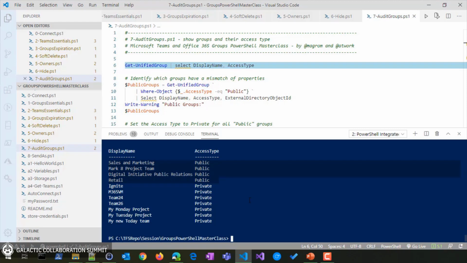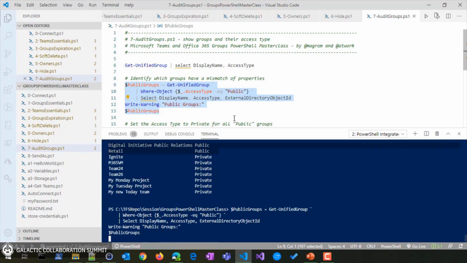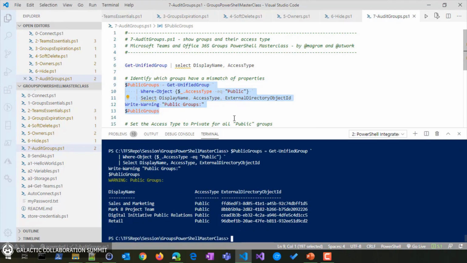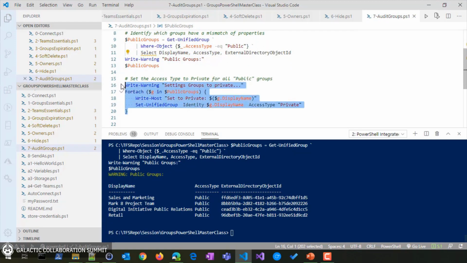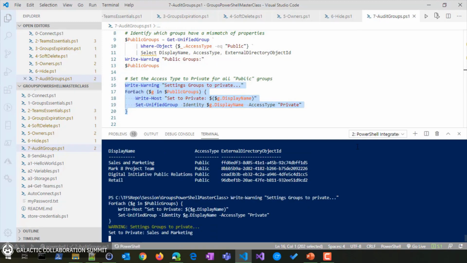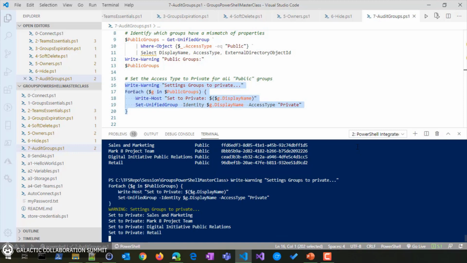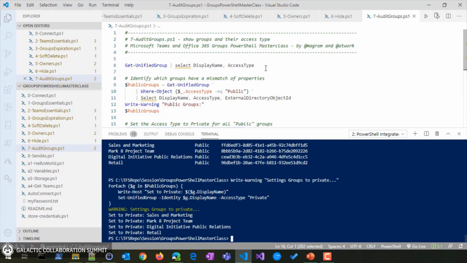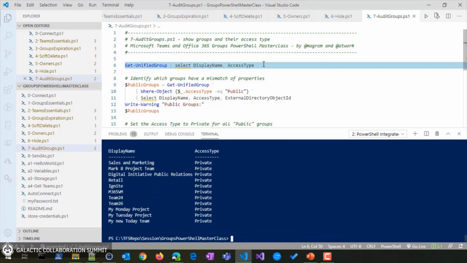So here we say we want to get only the public groups. Let's run this command here. And then we see, okay, there are 4 groups that are of access type public. And now we want to change it to private. So let's run this to correct this. And here we go. Now, if we run this again, we should see that all the groups are now of access type private. So that's also useful and helpful for administrators to fix such issues.